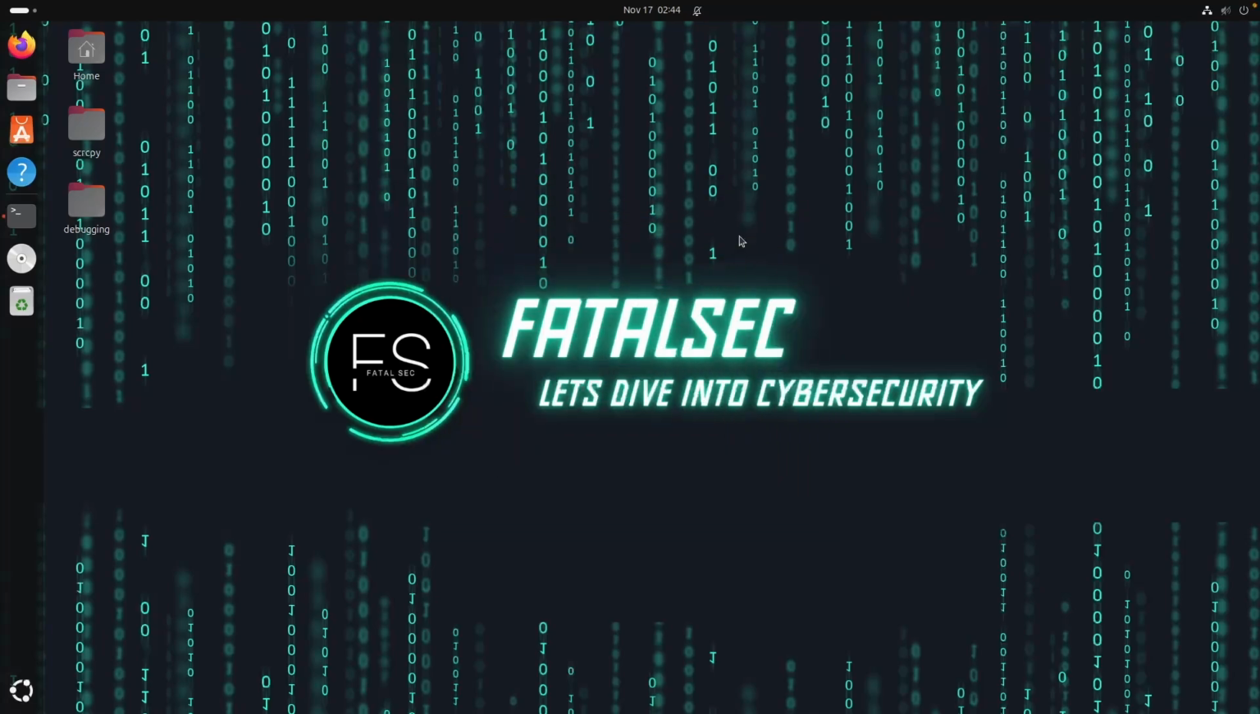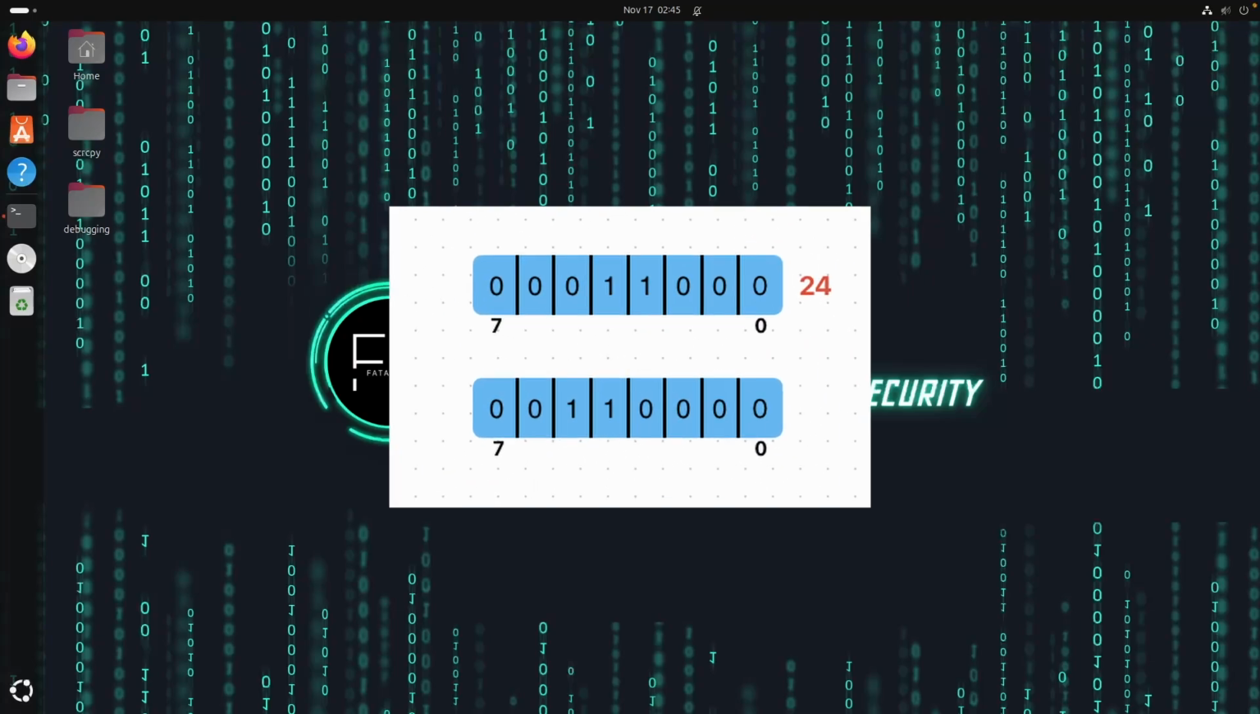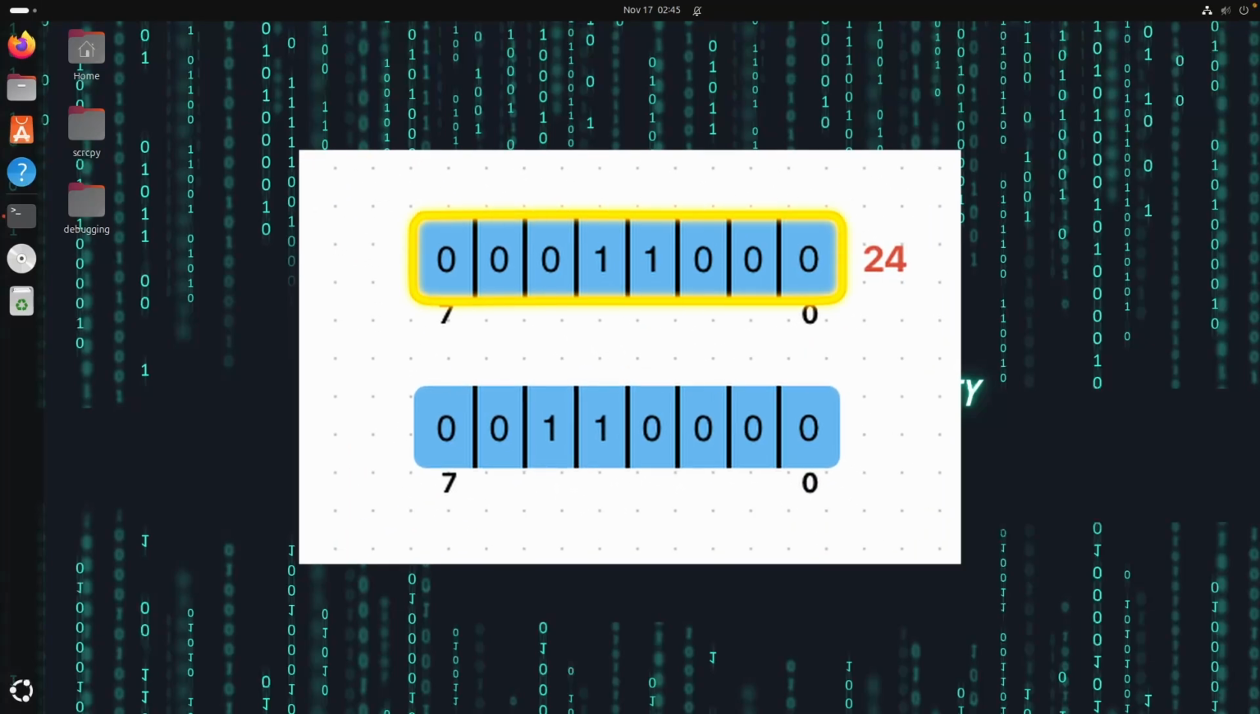First, let's understand the concept of logical shift left by considering a number, let's say 24. Over here, I am not representing the whole 64 bits, so I have truncated all other bits, and for now, we are considering only 8 bits. So in 8 bits, we can represent 24 in binary as 00011000, right?